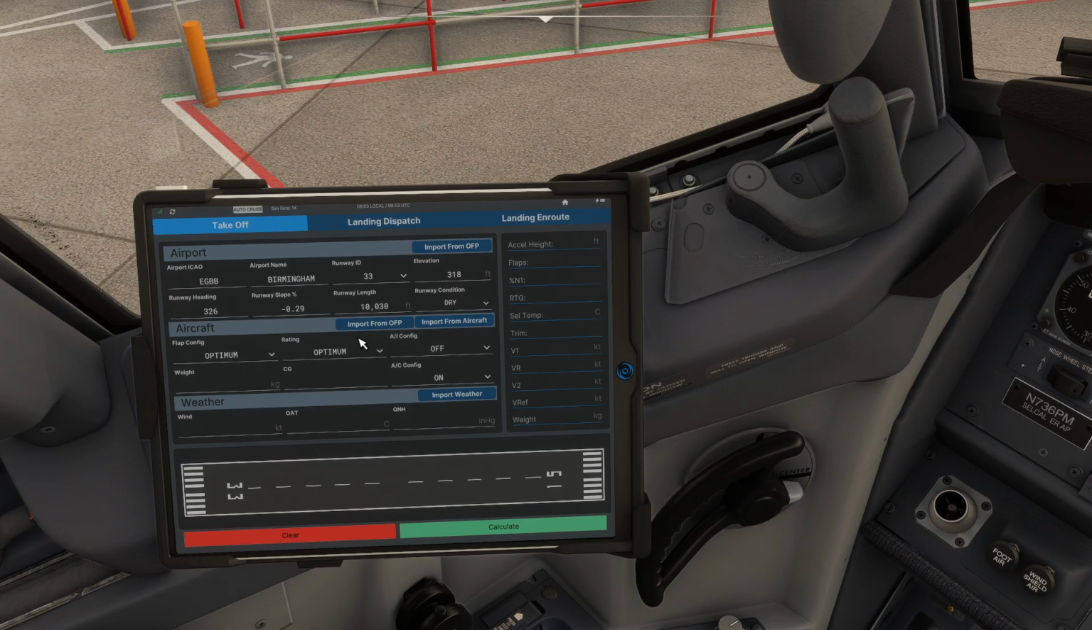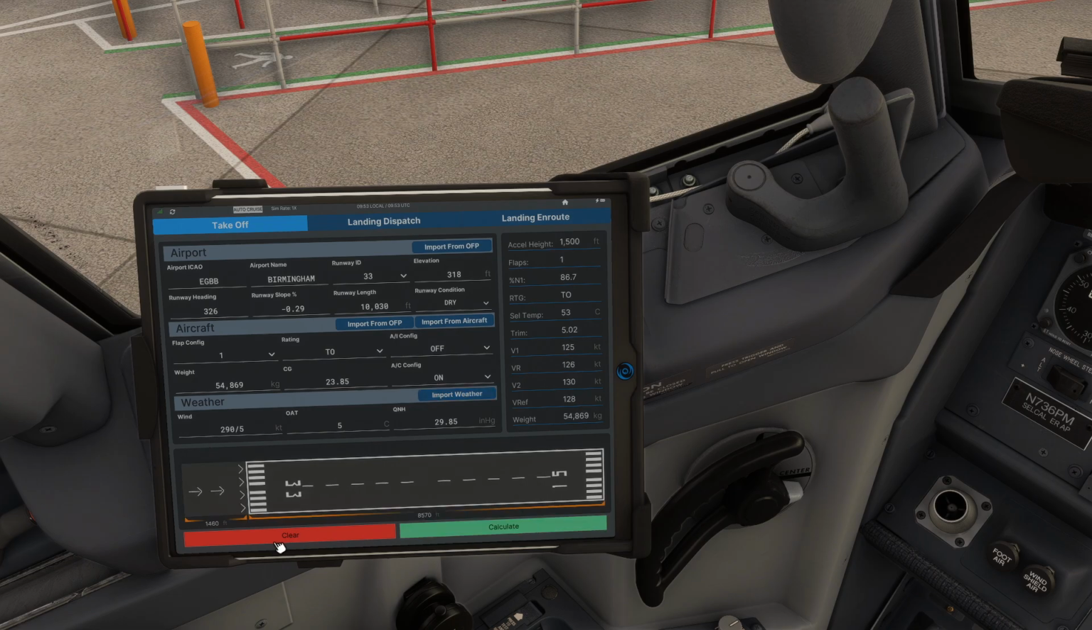And then we can press import from OFP, or we can import from the aircraft. The flaps, we can put flaps 1 in there, and the rating, you put your rating there as well, but I'm just going to leave it on takeoff 1. And we can import the weather, and then we can calculate it, and then we get our V speeds. Look, 125, 126 and 130.